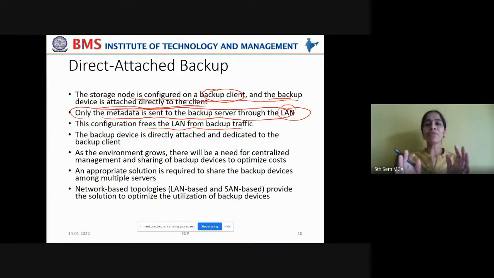This means the data to be backed up need not be transferred over the network to and fro. Only the metadata is transferred, and the original backup data is saved on the same client where the backup request is made. The backup device is directly attached and dedicated to the backup client, because it is direct attached storage.